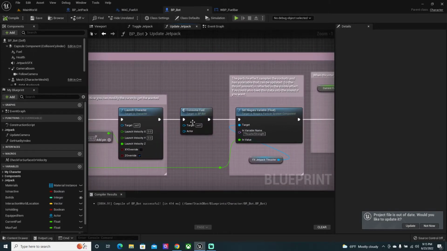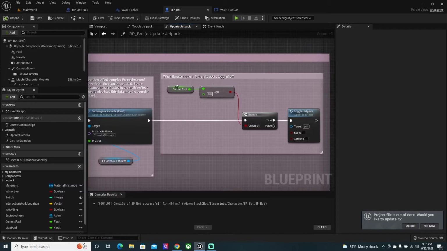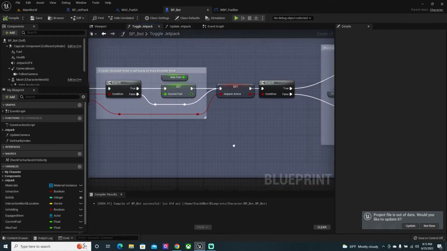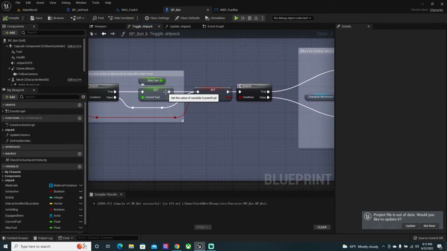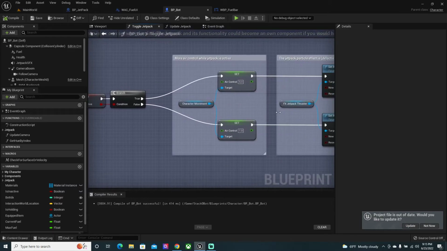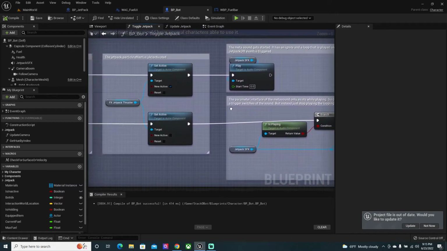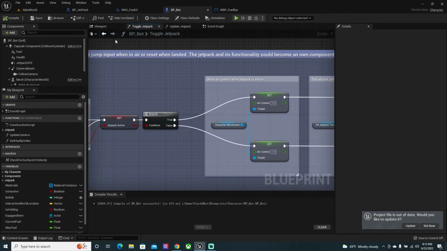It's going to call the consume fuel function for the bot, and then when it's toggled, when the current fuel is less than or equal to 0, it's going to turn off the jetpack. And then this is the same thing I did for the toggle part, change the current fuel, and that was basically current fuel and max fuel, and that was basically it for that.